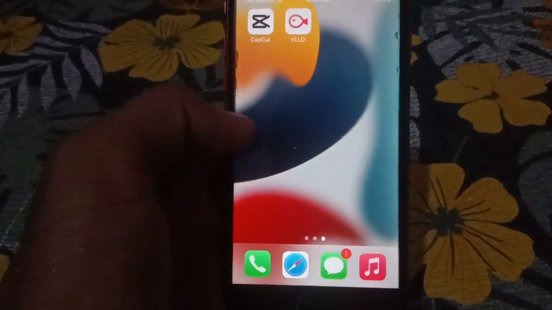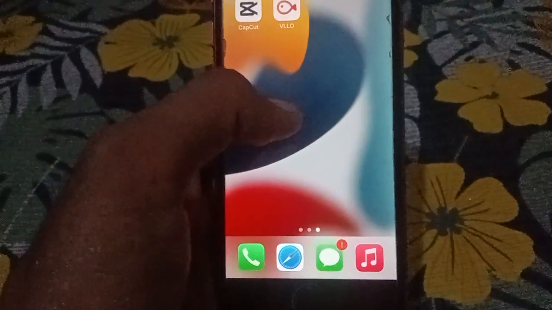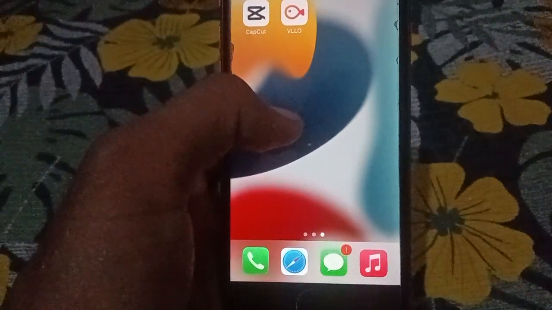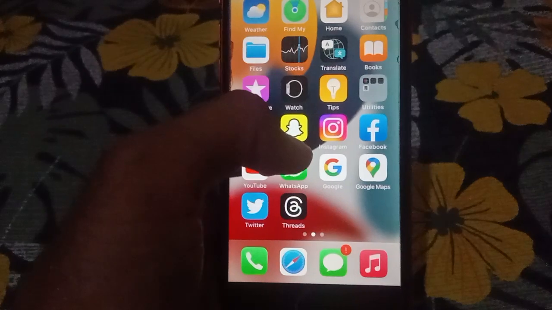fix no service problem on your iPhone. So guys, if you are facing this problem, here I will give you some possible solutions to fix this problem on your iPhone.